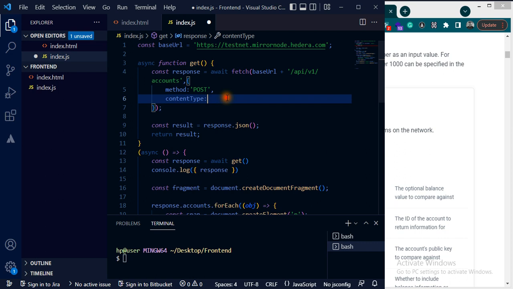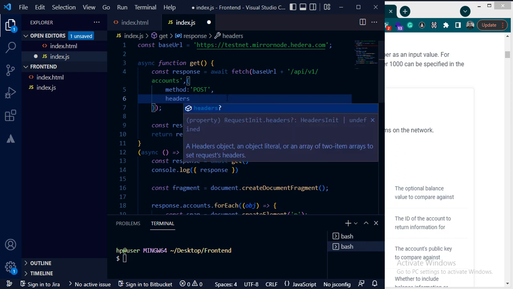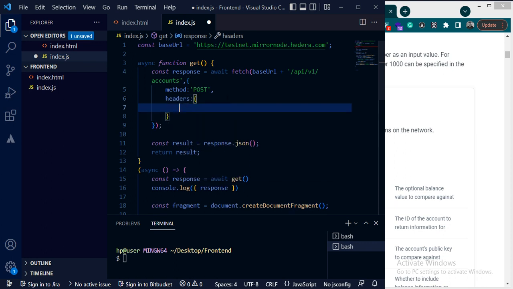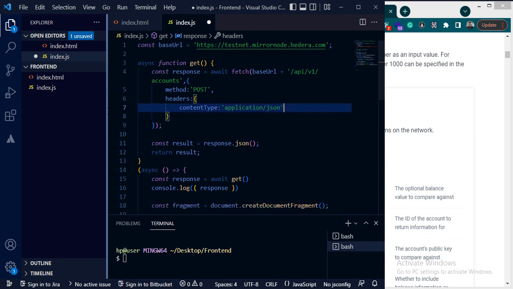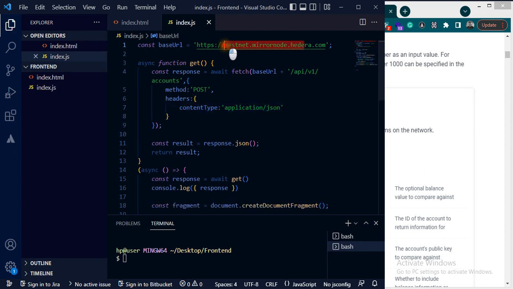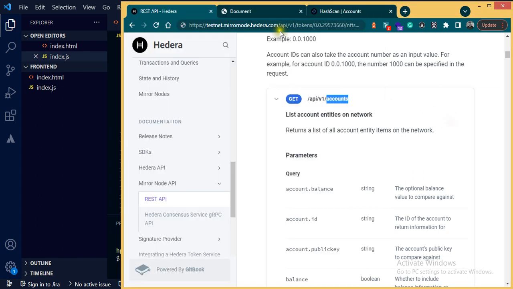No, not content type, very sorry about that. Headers. The headers will have content type, then we have application/JSON. We can have authorization also, like that. This will let the request know that it's a POST request. Let us try it. It's not going to work because all the mirror node requests are GET requests, but let us just show you.